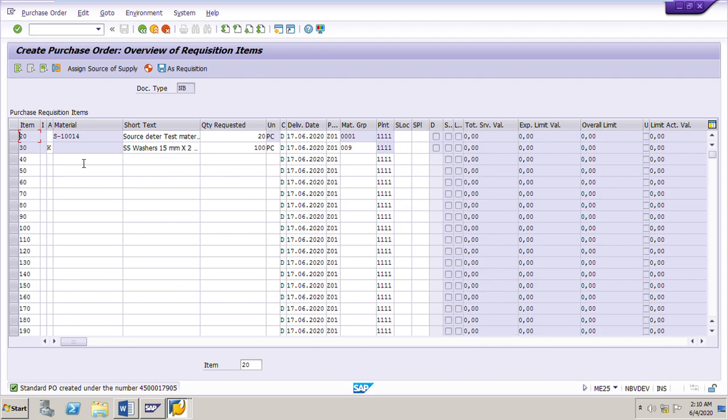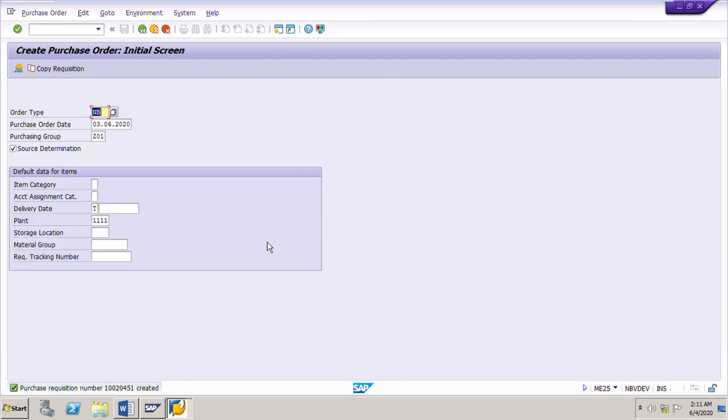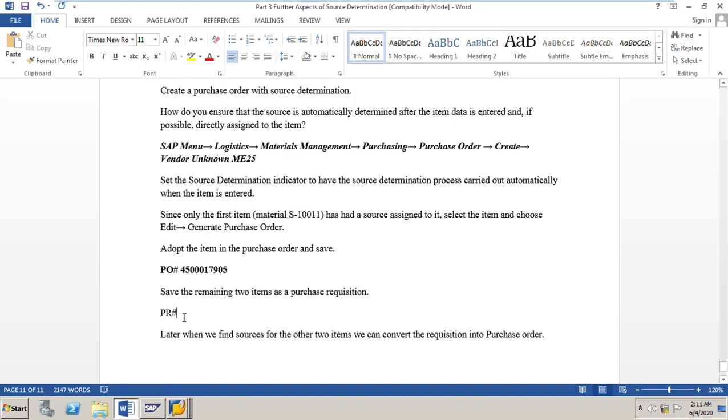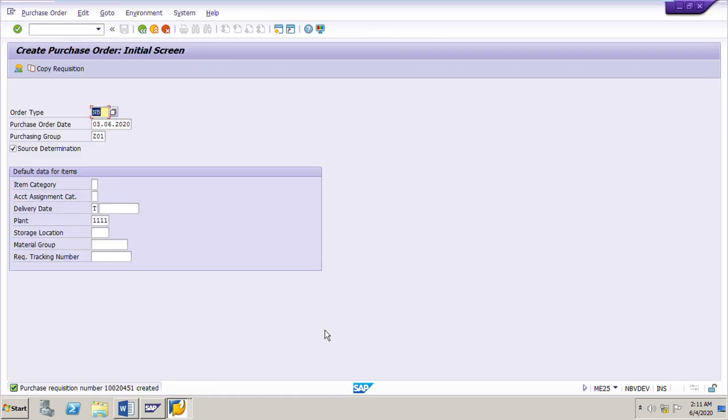Now, for the remaining two items, sources are not assigned by the system automatically. We have to convert these items into a requisition. Just select these two items and click save as a requisition. Purchase requisition number 100200451 has been created. Just note down this one: 100200451. If you want, you can display this purchase requisition anytime.